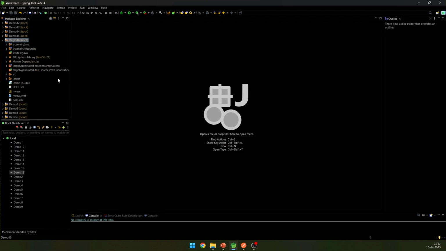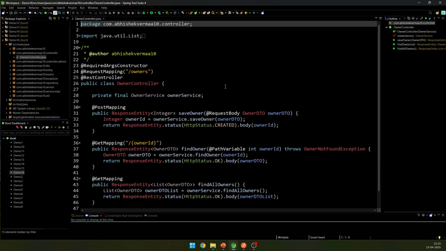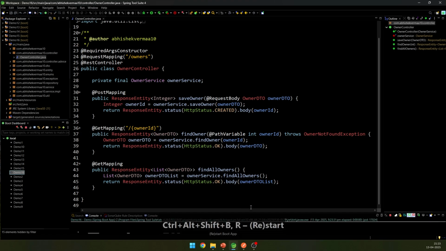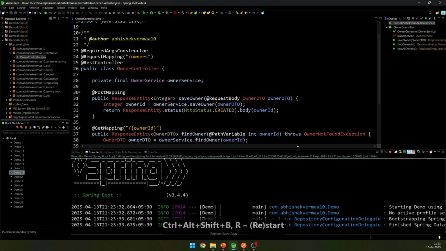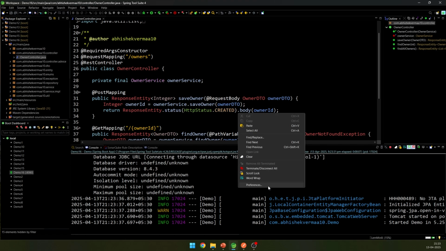In today's demo, as of now, everything is the same as one of the previous demos. If I go to this particular controller, you will see that today we have only 3 APIs. The first one is to save the owner, the second one is to get a particular owner, and the third one is to get all the owners. If I start the demo from here, let me click on this. You will see that it will get started in some time. I guess it is getting started. Yes, it has started.